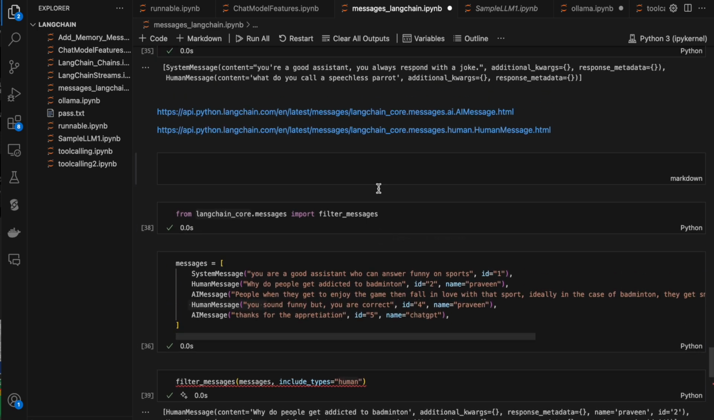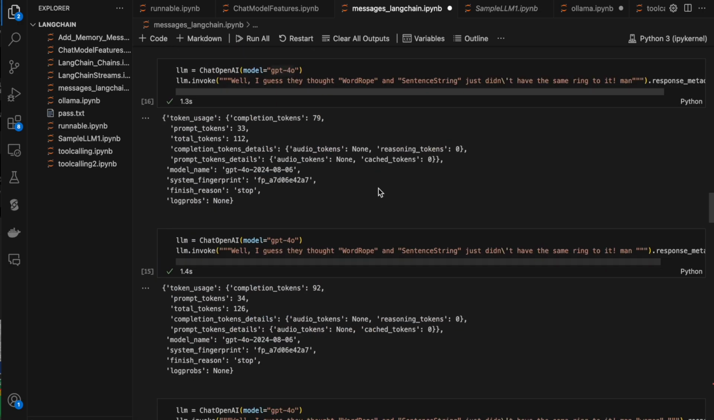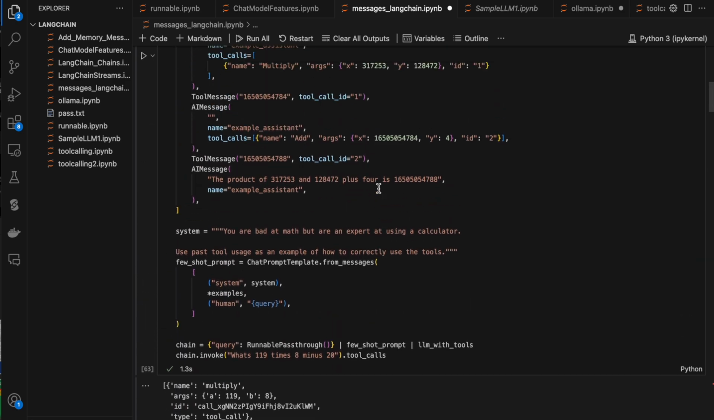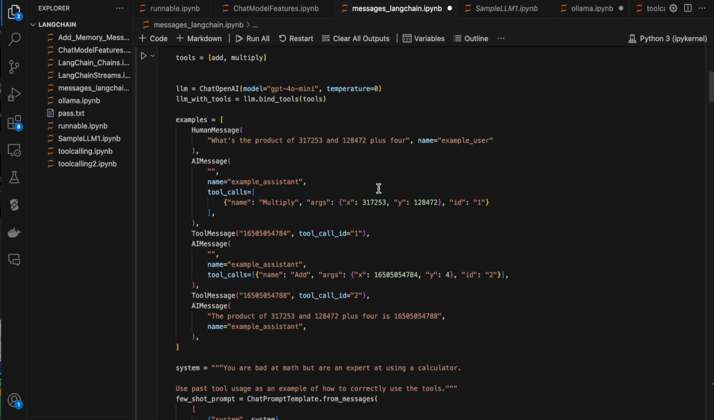And if you ask me when to use these message classes, we use them when we want to trick or train the LLM to behave in a specific way, like how we have used this for tool calling.